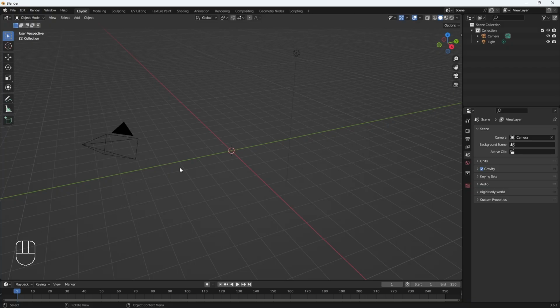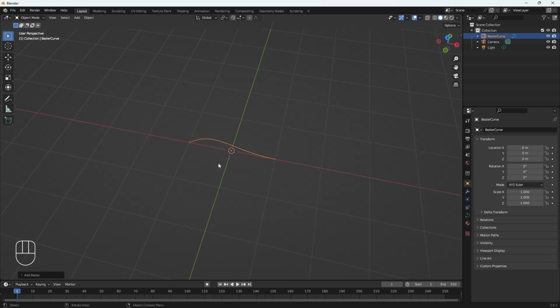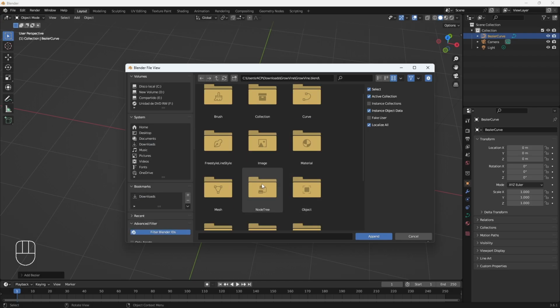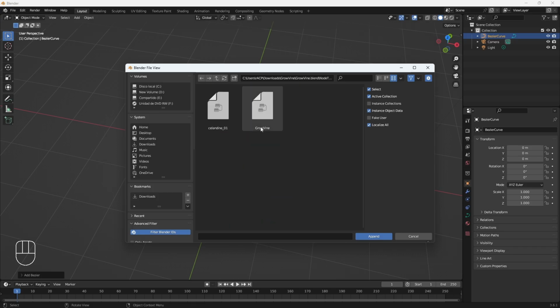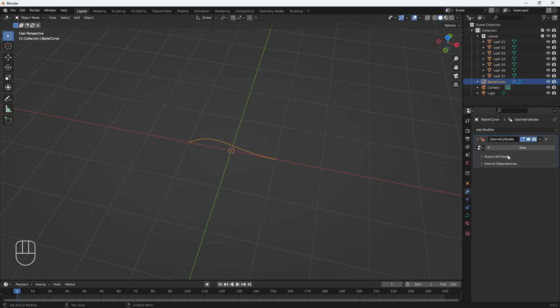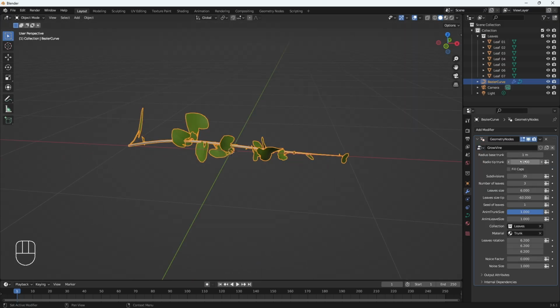Okay then. To begin, 4 simple steps are needed. 1. Create a Bezier curve. 2. Add the nodes. Let's go to where the file is, and open this file. Let's go to the Node Trees folder, and we will append GrowingVine. Once we have imported it, let's apply it. And there it is. 3. Adjust the parameters.